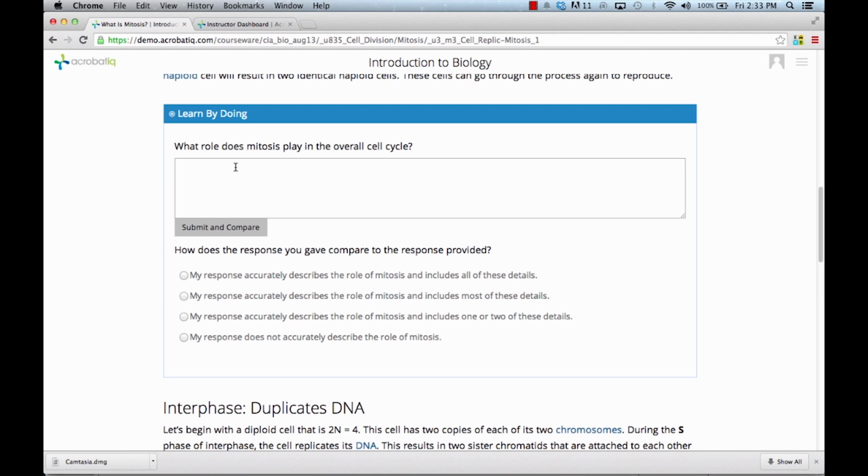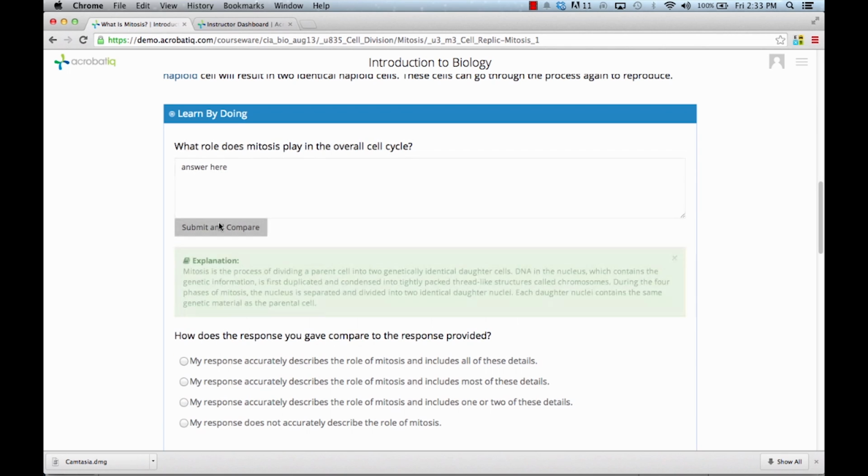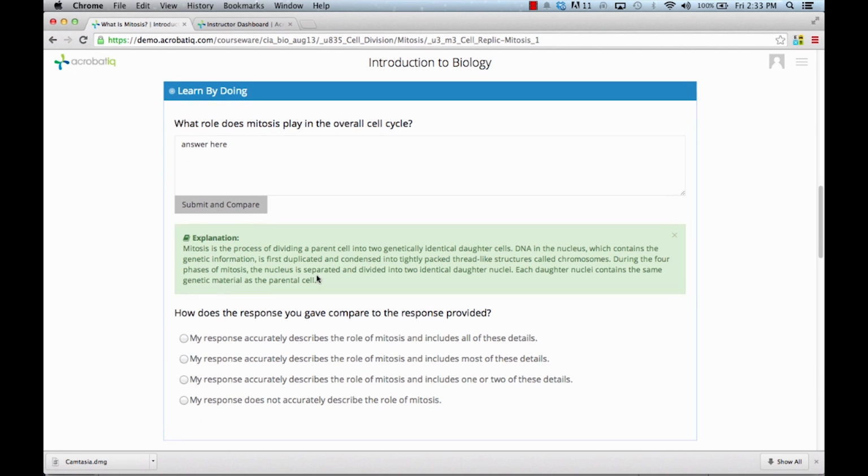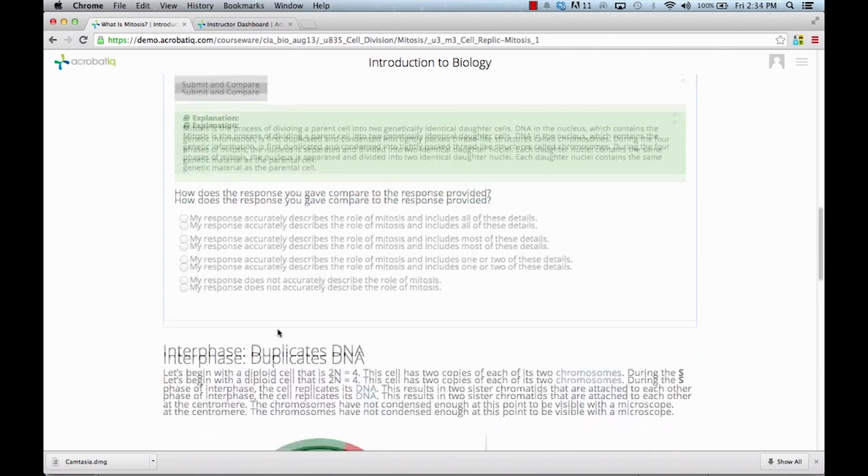In this case, we ask them one of 25 different question types that we support in the platform. Here we're asking them about the role of mitosis in the overall cell cycle, and they're able to type their response here. This is a simple submit and compare question where they're given immediate feedback, which is the response of an expert, and then they're asked some questions asking them to compare their response to that of the expert to drive some of the learning that takes place.